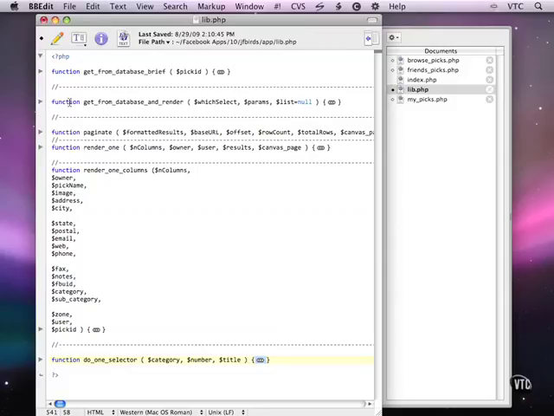Remember, these two routines, get from database and render and get from database brief, are the only routines that are directly retrieving data from the database. There are some other calls to the database that are used for adding picks and so forth, or removing picks, but these are the only ones that are retrieving data, and they need to be formatting the results and doing the pagination. So let's look inside get from database and render.